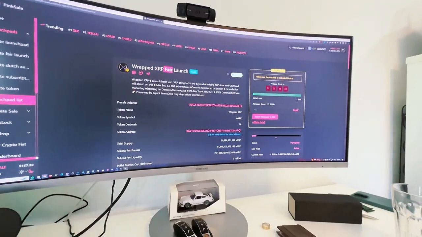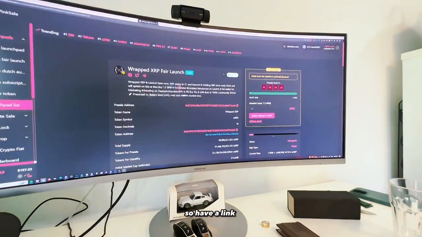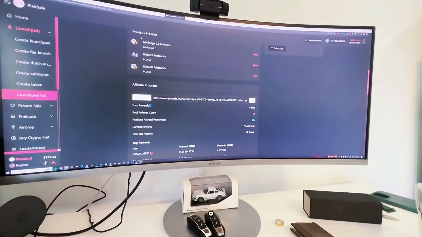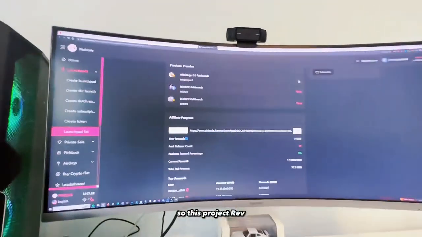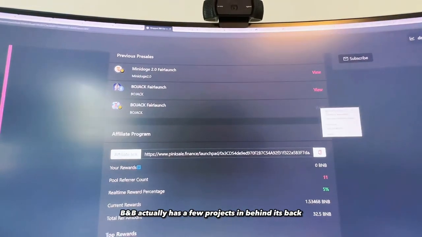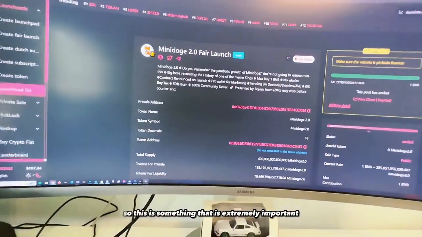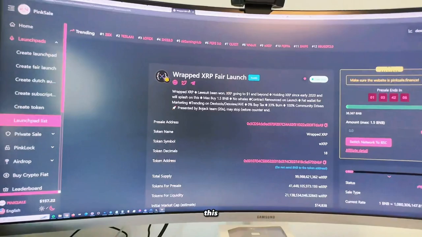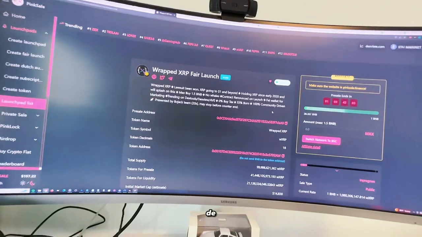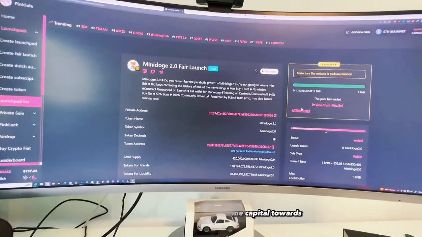Wrapped XRP, oh, that's something I have to check. I have a link for Pepe, wrapped, looks good. And he had a lot, ooh, Mini Doge. So this project, WrapBNB, actually has a few projects behind its back, which is extremely important. This project, I believe, is very, very good. I suggest you check it out. Obviously not financial advice, but I will definitely allocate some capital towards it.